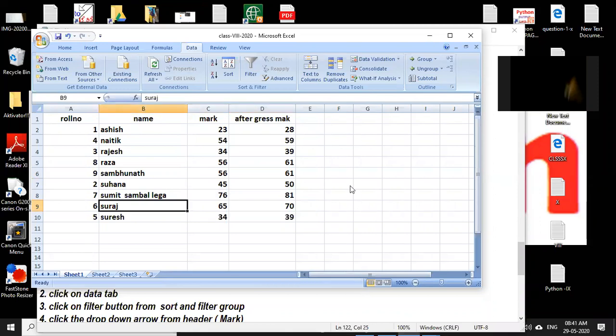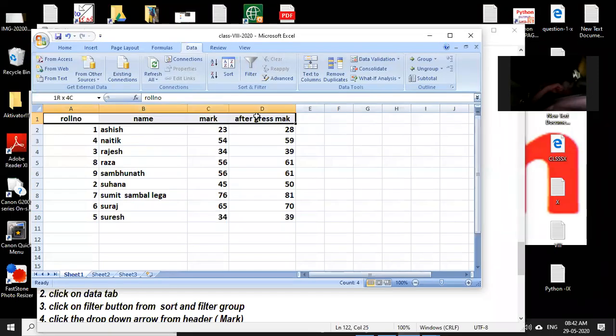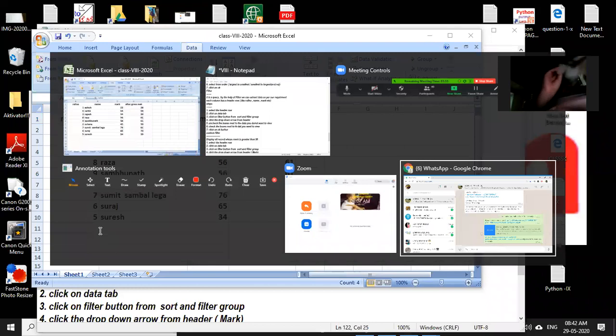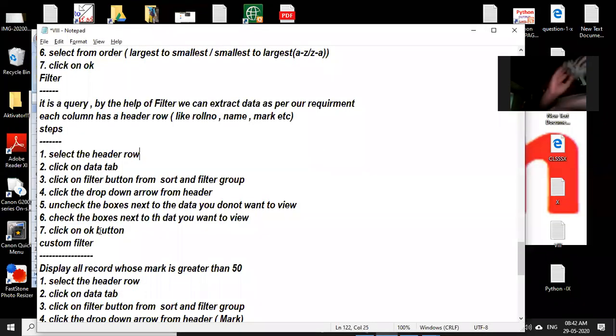What are the steps to do the filter? One thing must be there: your data must have the field name in the heading. I have written it in the notes also. It is a query, and with the help of filters you can extract the records as per our requirements. Each column must have a header. Without headers, you could not do the filter.